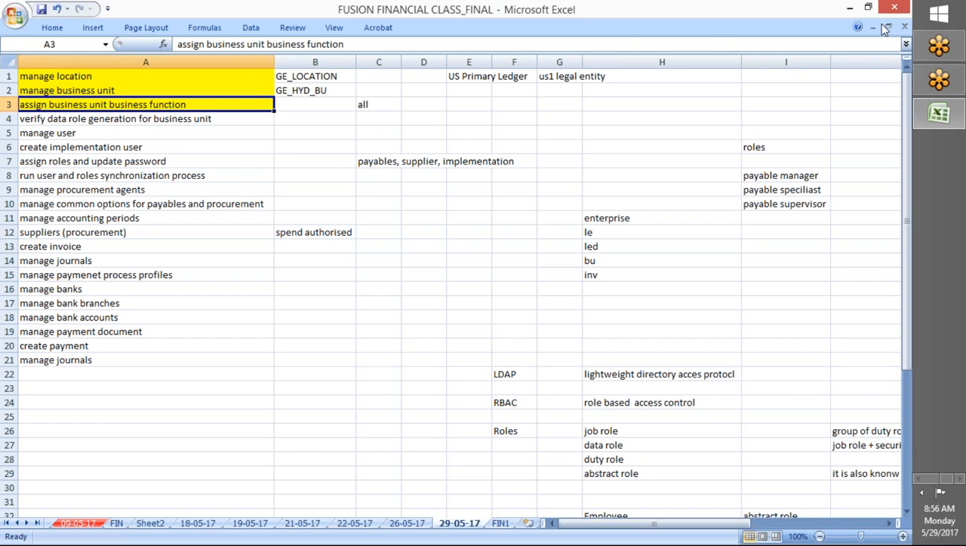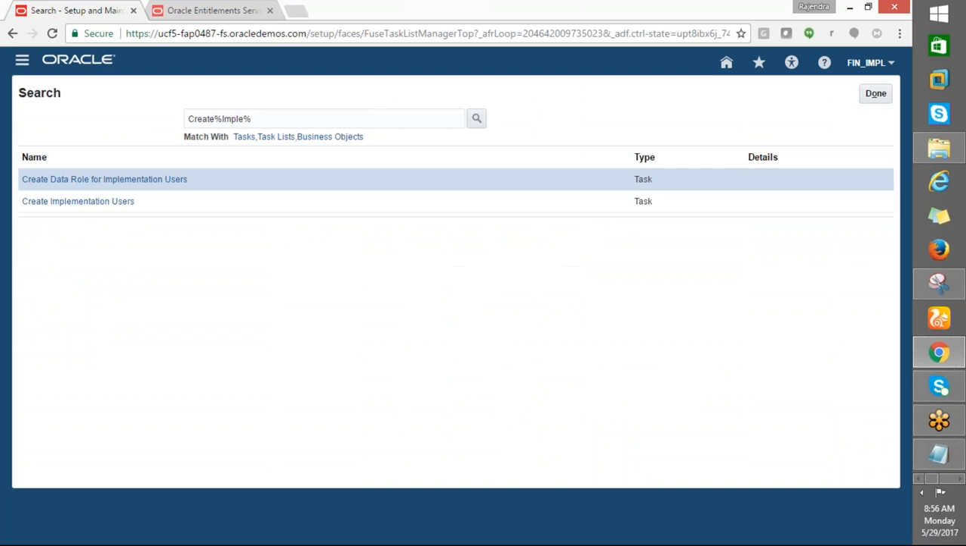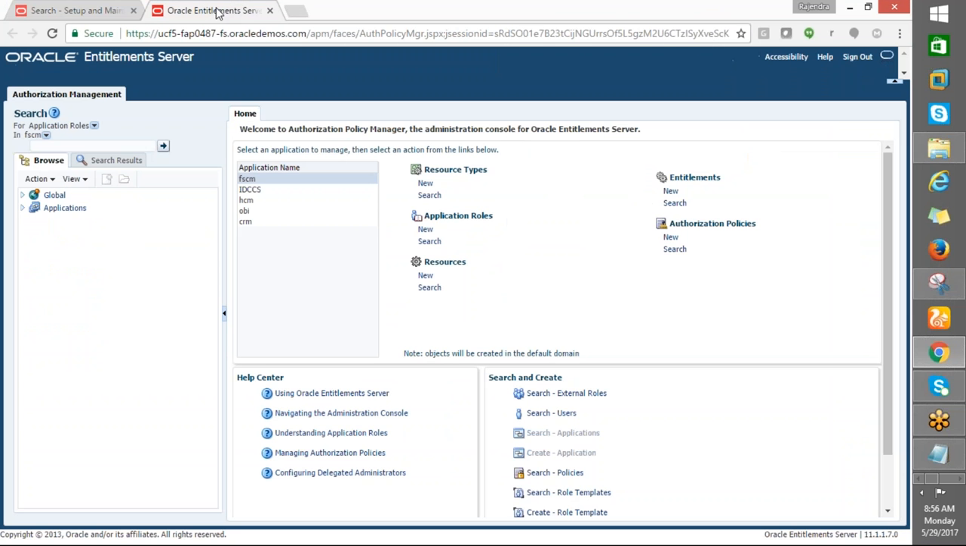Fine. Now, let me create a user. Rather than that, what I can do here is go to the payables template, because we are currently working on the payments, right? It will already be generated, otherwise we can go for the role template, and here I can go for payables and click on go to task.